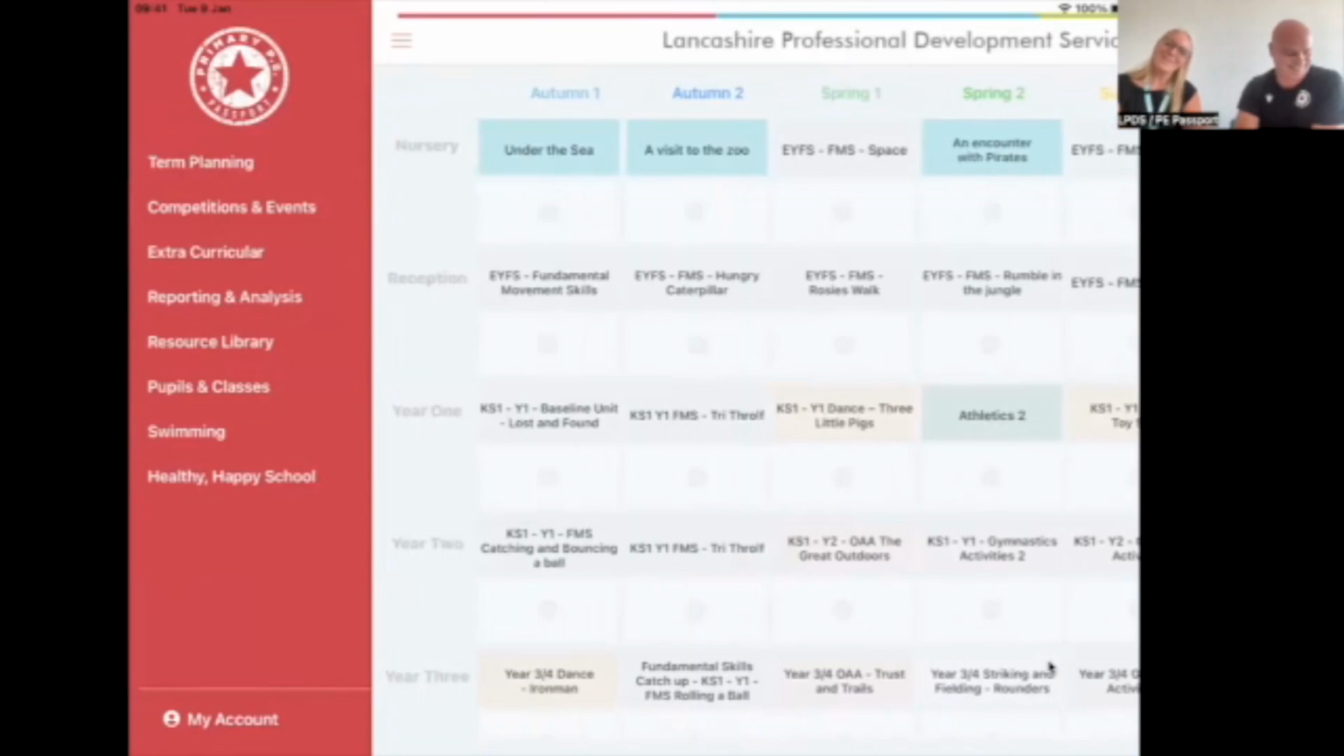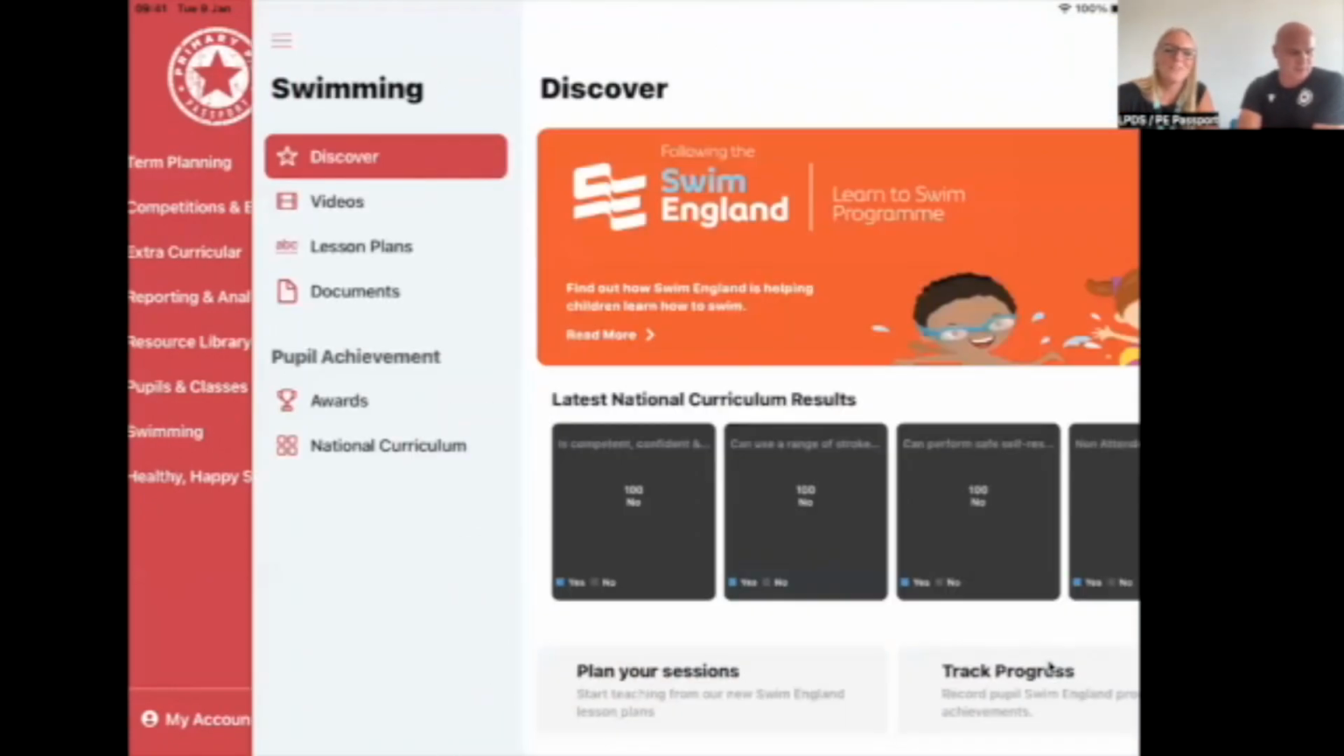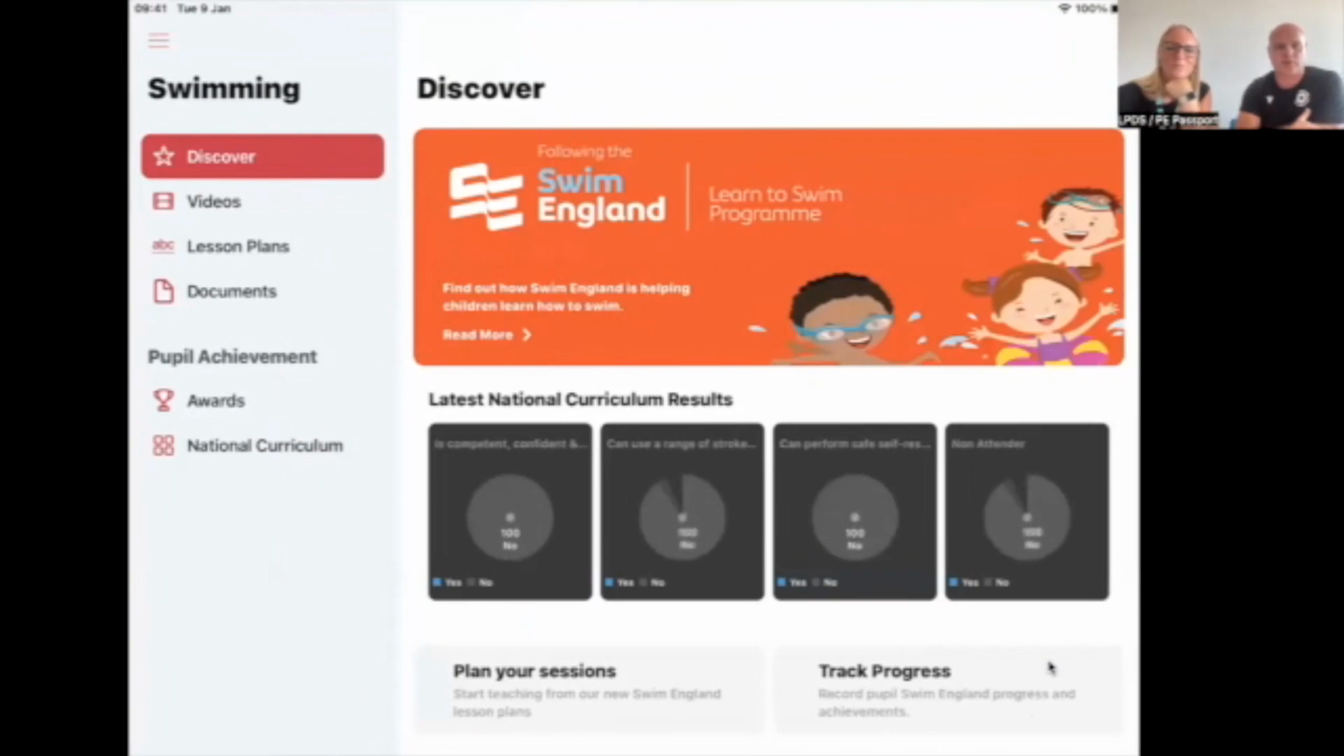And we could give them a sneak peek at the swimming. Should we give them a sneak peek? Let's give them a little quick sneak peek at the swimming. So this is coming very soon. So specific swimming portal. This is just an overview. So it's obviously some information there. We've partnered with Swim England with a lot of this.